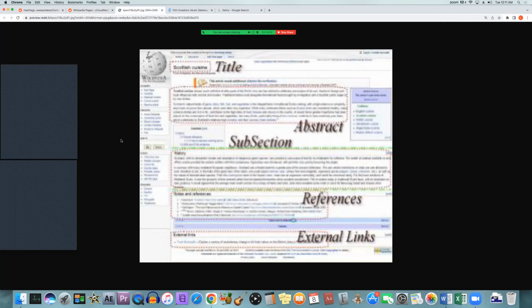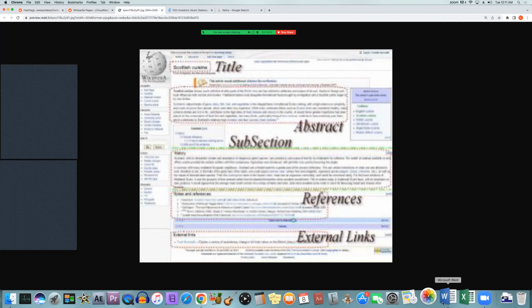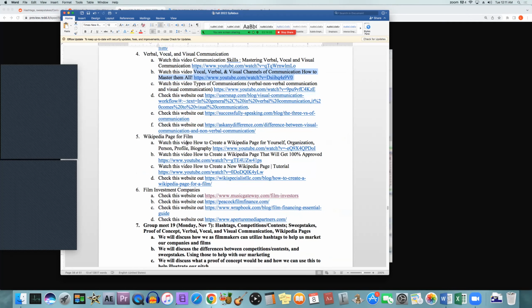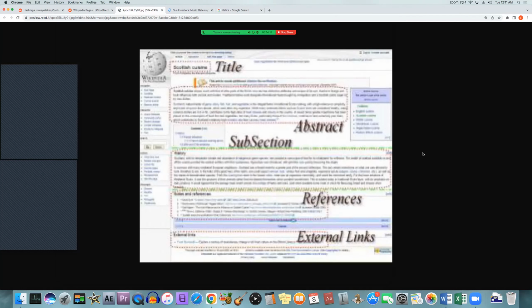So this is coming from Fahad Ali. This is letter A in the syllabus. It is the video, How to Create a Wikipedia Page for Yourself, Organization, Person, Profile, Biography. So first, you want to create an account on Wikipedia.